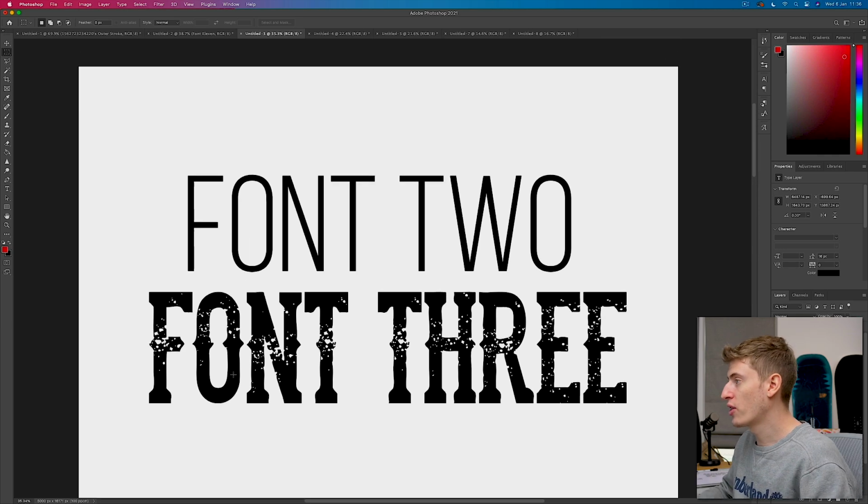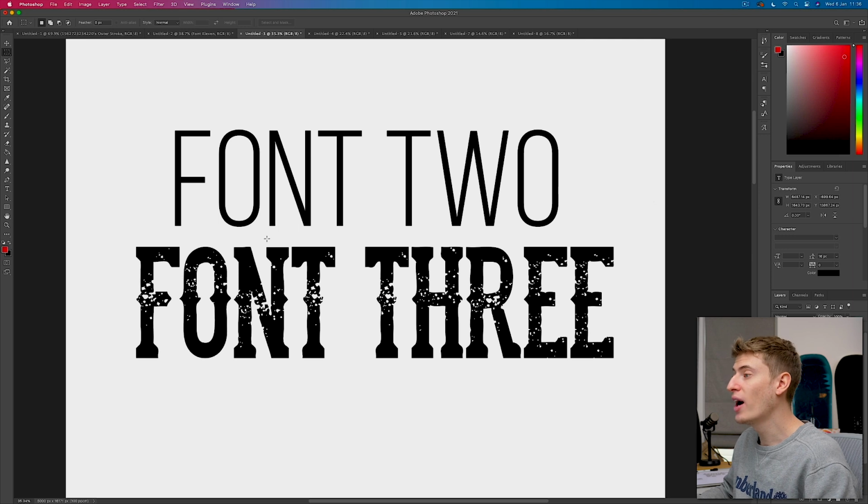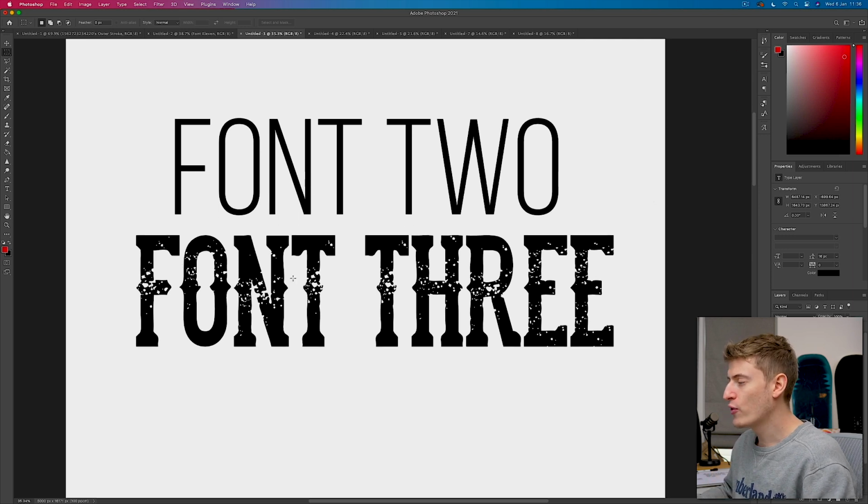So starting with the first font pairing, which was font 2 and font 3. So we've got one thin one, which was Bebas New, and then we've got the Dead Saloon, which was the grungy kind of cool one. I like this one a lot. I don't know how to word it, but it's a really cool font. So I think these two go really, really well together.